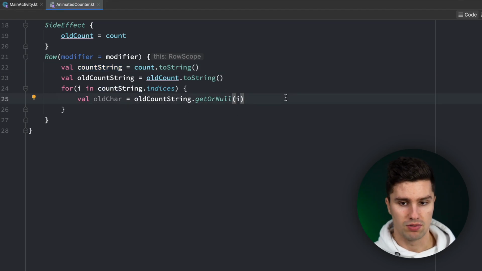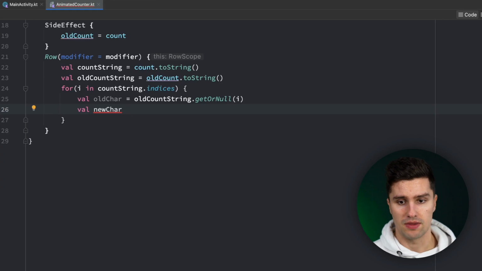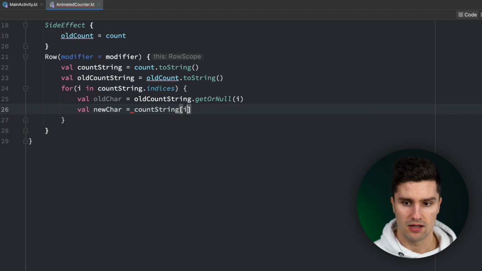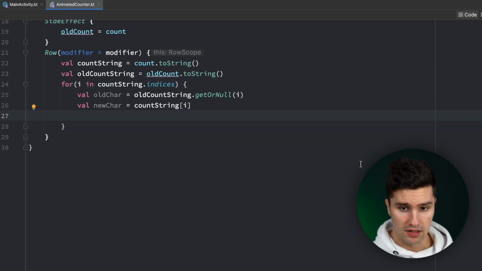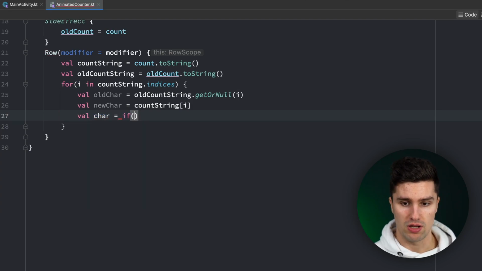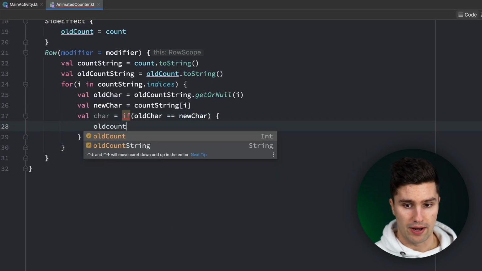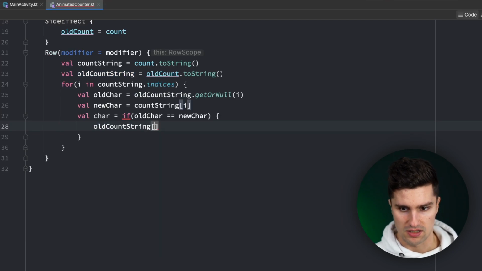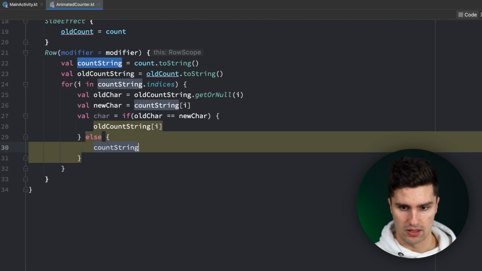So if this is null here, then we will simply display the text as a normal text without any animation. And we want a new char, a new character, we want to replace the old one with, and that is simply our count string at the index i. So here the index out of bounds can't happen because we just loop over these indices directly. And now to determine the character we want to show for that specific digit that changed or maybe did not change, we want to say val character is equal to if old character is equal to new character. If that is the case, we want to get the character we animate from our old count string, and I think we should be able to just access the index directly here at i, and else we take our actual count string here at the index of i.